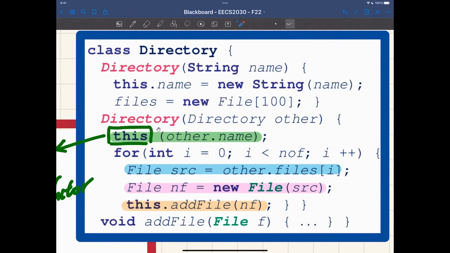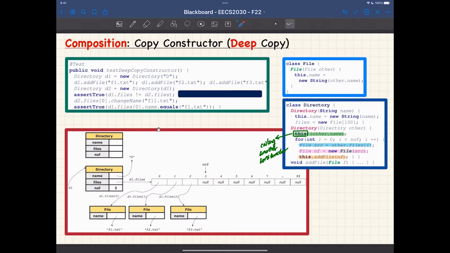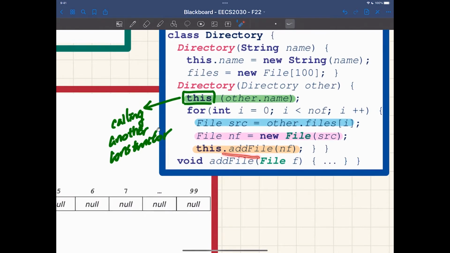Apparently, we are trying to go for a loop. Go from index 0 until less than NOF. So that means depending on how many files there are in D1, in this case, 1, 2, and 3, the loop is going to run for 3 iterations, number 1. Okay? And then let's look at these 3 lines. They're not too bad. Okay?